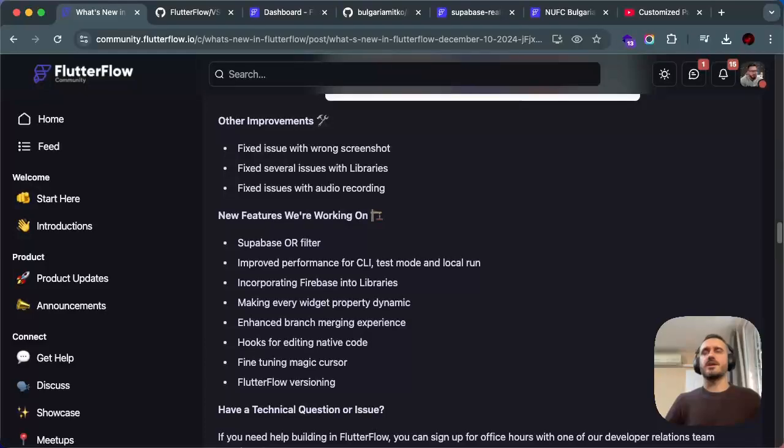And other improvements: fixed issues with the wrong screenshot, fixed several issues with libraries, fixed an issue with audio recording. I had some issues with the libraries actually. If you add a variable to the library, I had some errors. Hope they have fixed that as well. I'm not sure if they did.